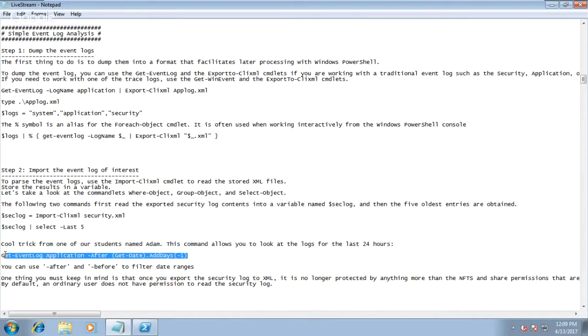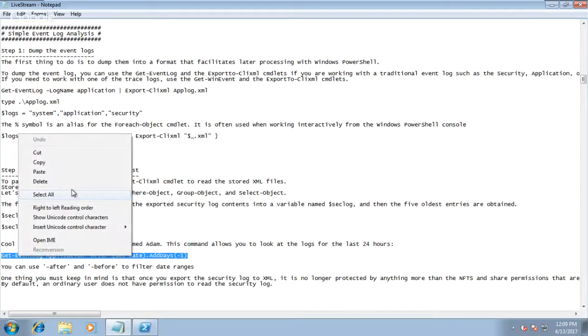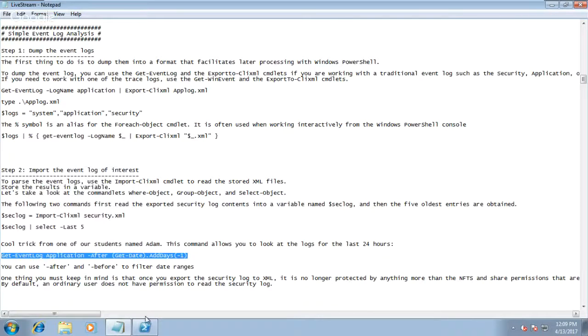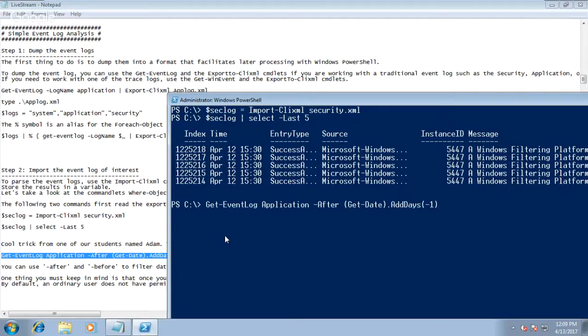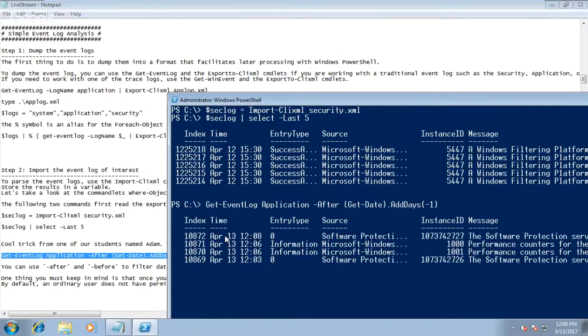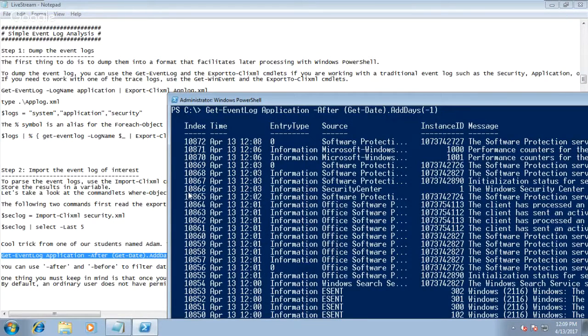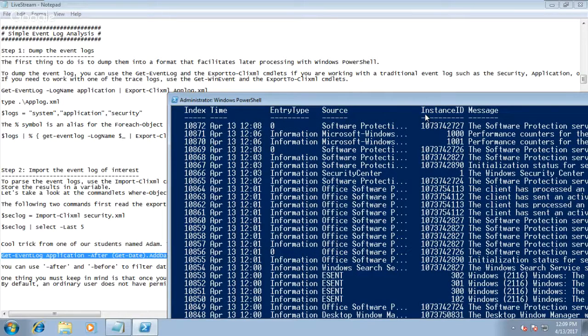Here's a trick that I thought was so good. One of the students showed me how to do this. I didn't even know how to do it. So get event log application after get date add days -1. So basically what you're saying is get me the last day of log files.